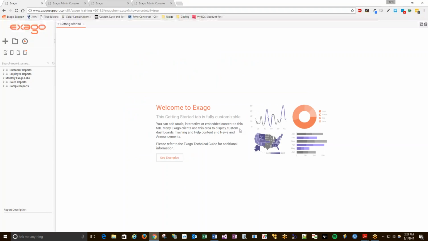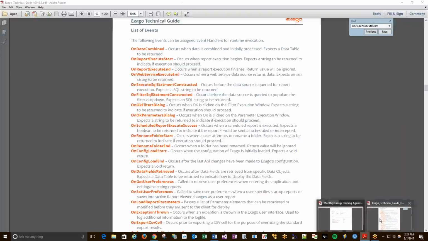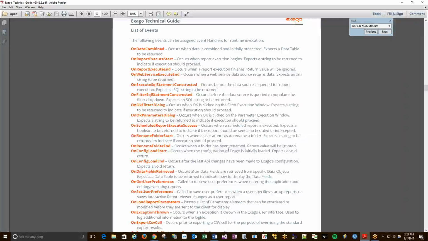At a high level, server events in Exago allow you to insert snippets of code at predefined points within an Exago session. This is for the altering of certain things such as properties of report executions, the logging of additional information, etc. The list of events that you have control over within Exago can be found in our technical guide. If we pull up this list here, we also have an introduction to server events article on our knowledge base that covers all of these events.